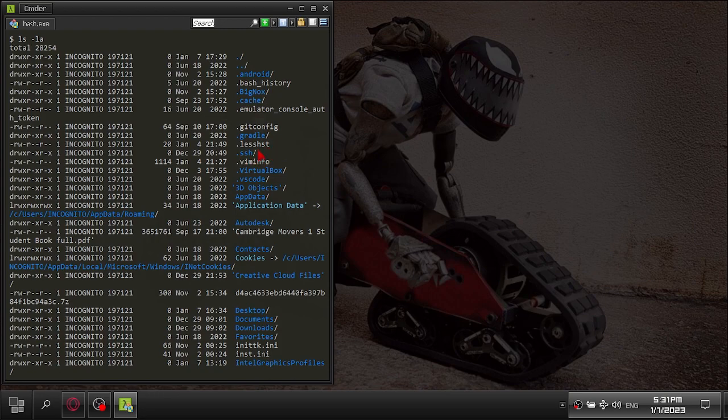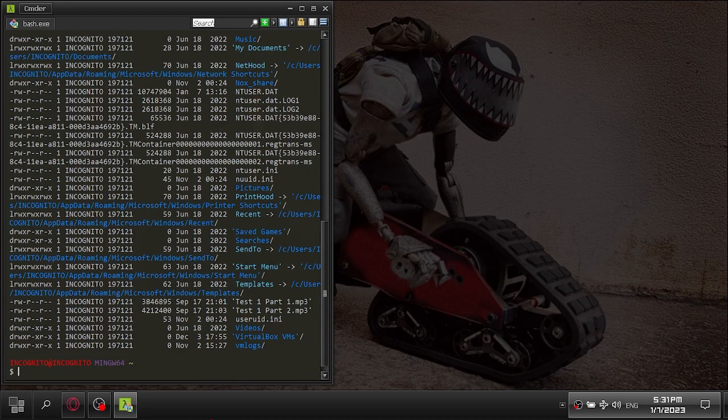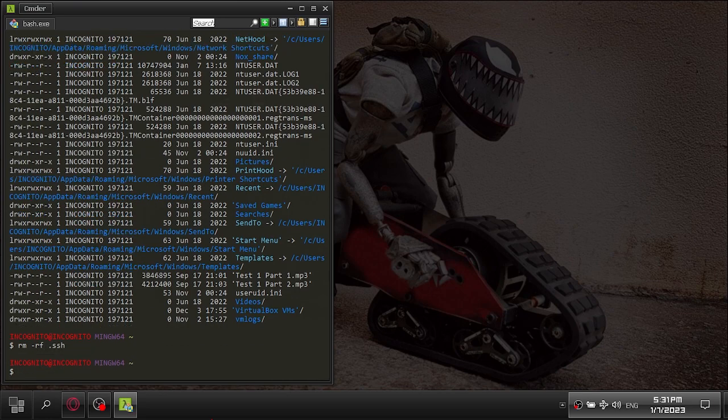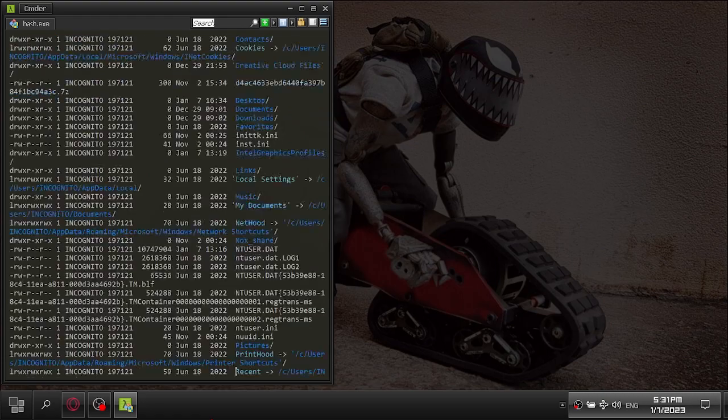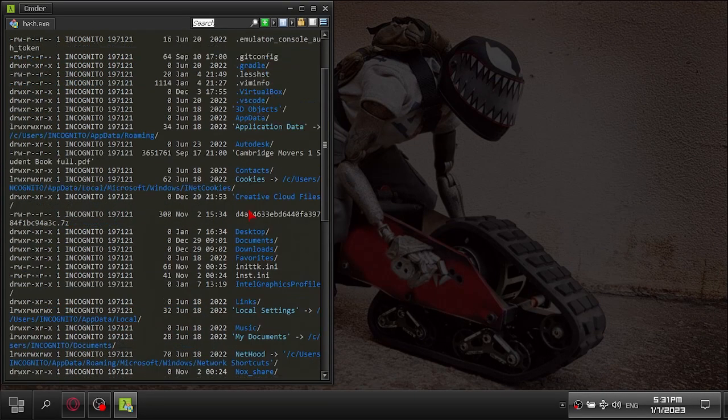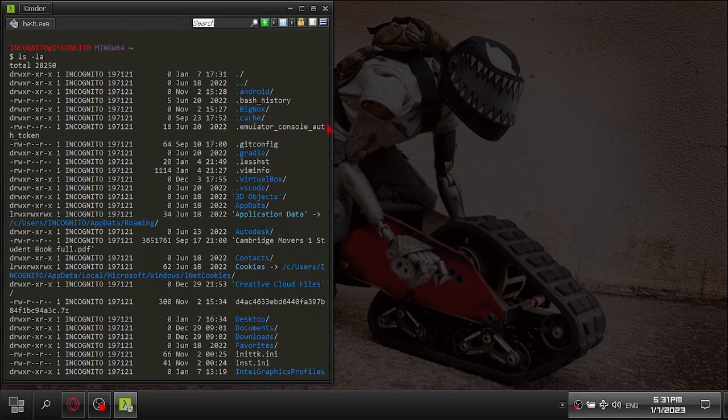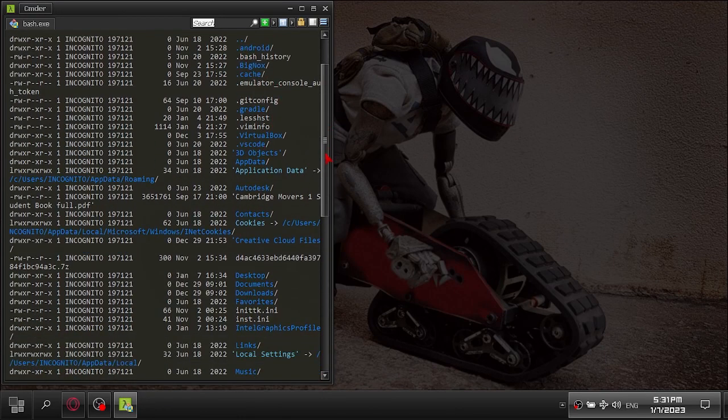Let's remove the .ssh file. rm -rf .ssh is a command that is used to delete the .ssh directory and all its contents. It has been successfully deleted, as you can see.